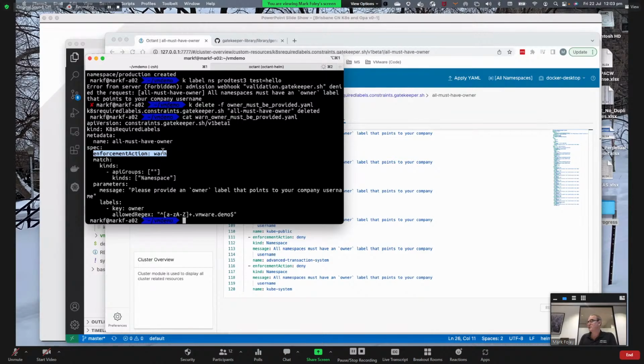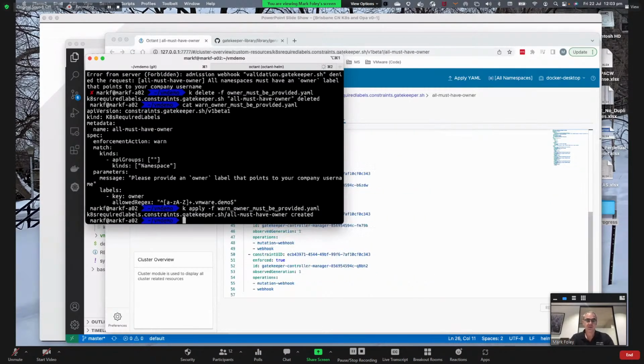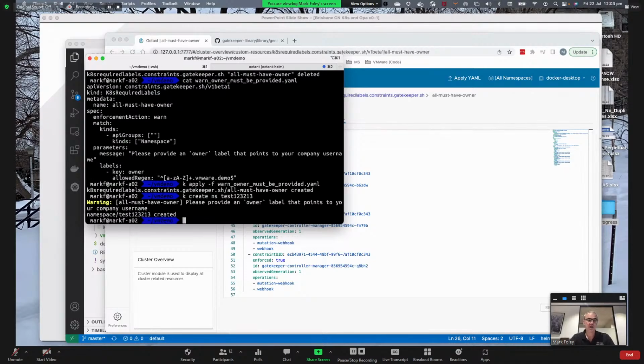The other enforcement action you can put on there is audit. So no warning, no deny, but it will appear in those audit results. So if you're ramping up your level of policy on a cluster, start with audit and review the results, then you can put a warning on, and then you go through and deny. So this pretty much does what you expect it to do, right? We're going to apply it. Right, so that constraint's now on there, but if I create a namespace, I get the warning, but the namespace still gets created anyway.